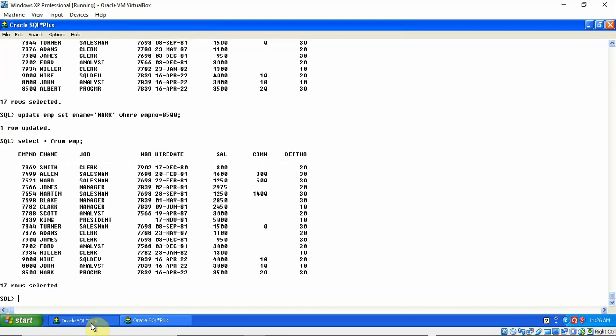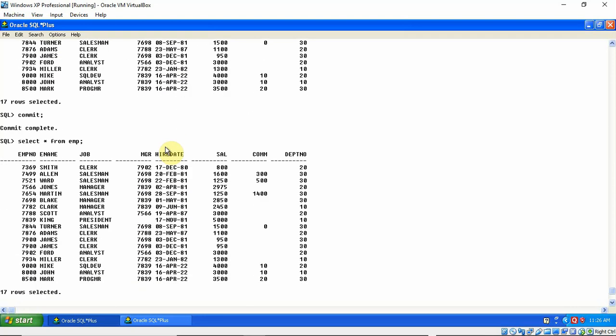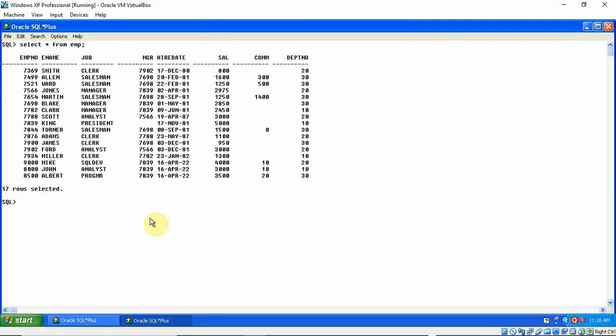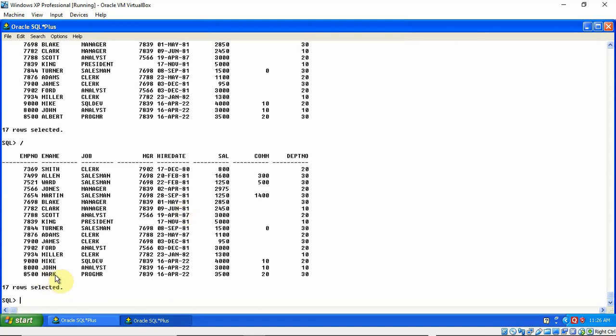Okay, so if I issue COMMIT here, let's see what happens after that. Once I issue the commit and run the same statement in this session, we can see Albert is replaced with Mark, so it is updated permanently in the database. Okay, so this is the practical example of the COMMIT statement. I think you have understood it well.